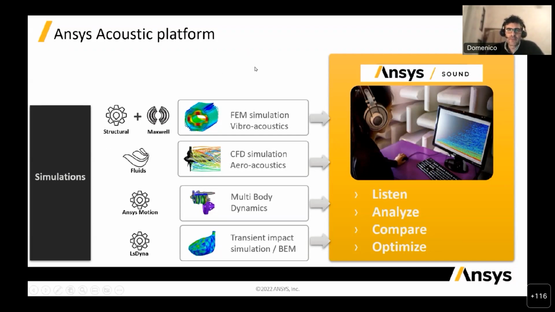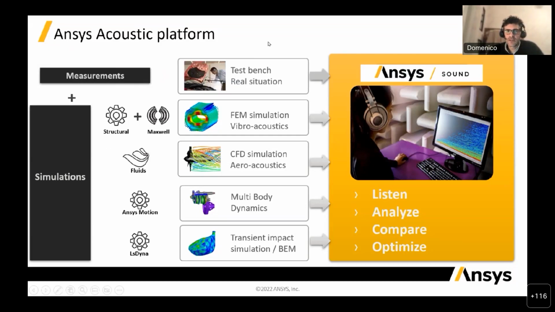So all of this, in addition to measurements and test data, can be fed into our platform for acoustics, which is called ANSYS Sound. So ANSYS Sound is our platform where we can connect not only the simulations, but also the measurements and real data, to be able to listen to the sound, to be able to analyze, for example, computing psychoacoustics indicators and trying to analyze how the human being is perceiving this sound, and then we can compare the sound.